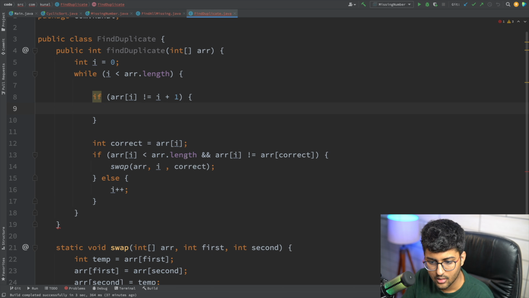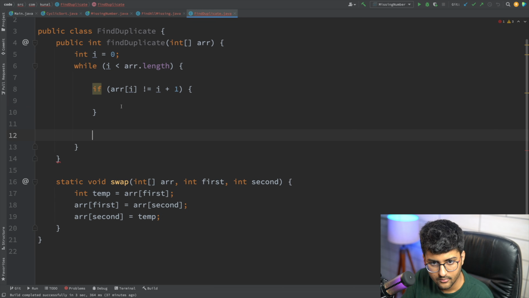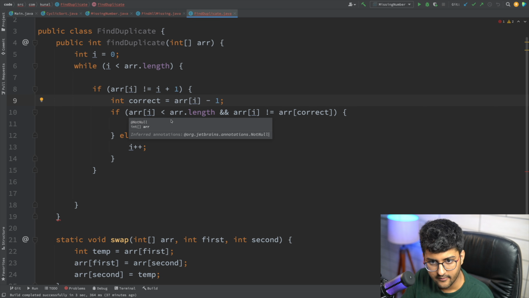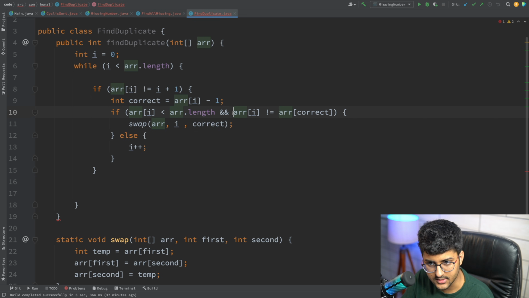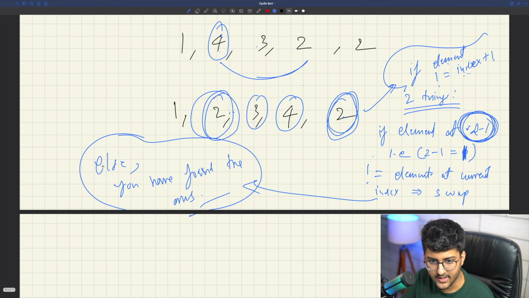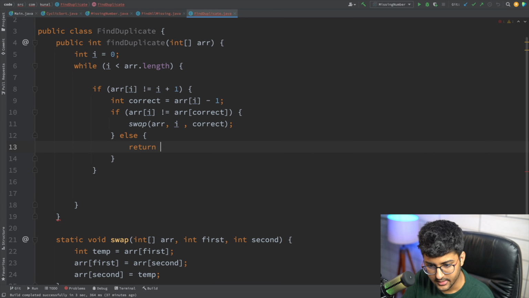In that case, what do I need to do? This thing. So basically correct index is going to be equal to element minus 1, and then I'm going to check whether, okay, I don't need this thing. This is for the n, so I don't need this one. So it's basically going to say if this is not equal to the correct index, in that case you need to do the swap part. Okay, that is cool. Otherwise, what do we need to do? Otherwise you have found the answer. So otherwise, return the answer.